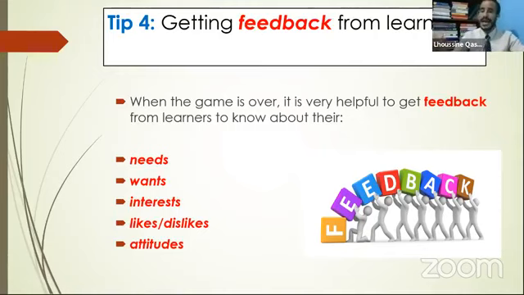So when you play a game, it's very important to ask your learners these questions: what they like, what they don't like, how did you find the game, etc. So when the game is over, it's very helpful to get feedback from learners to know about what? About their needs, their wants, interests, likes, dislikes, and attitudes. It's a kind of needs analysis. We cannot get improved unless we know about the needs and wants of our learners.